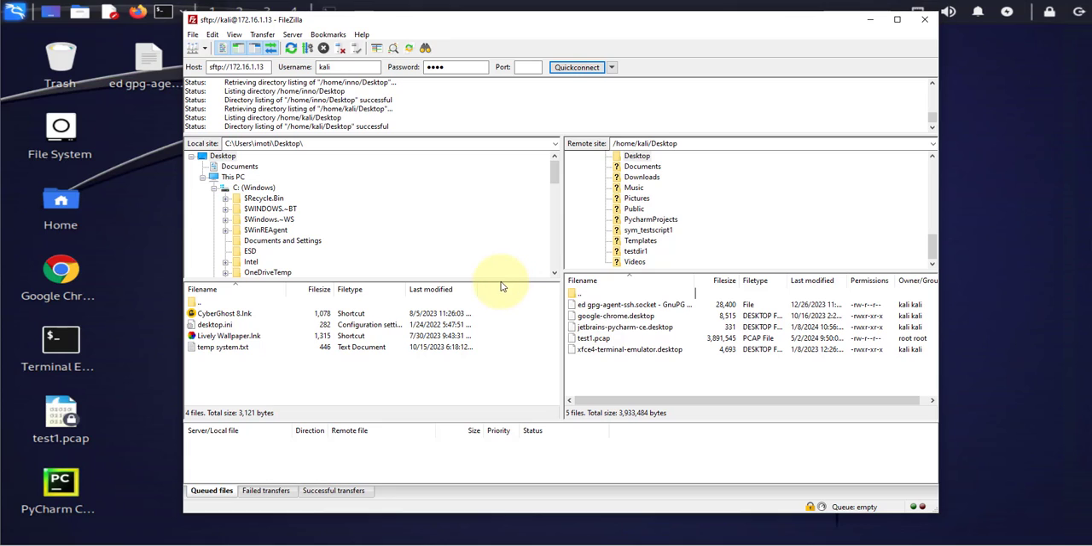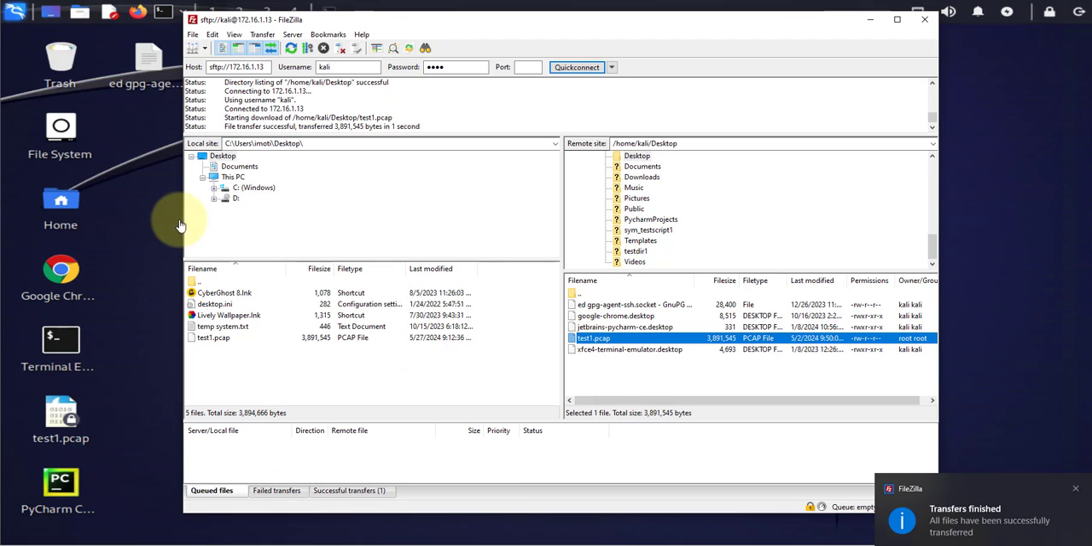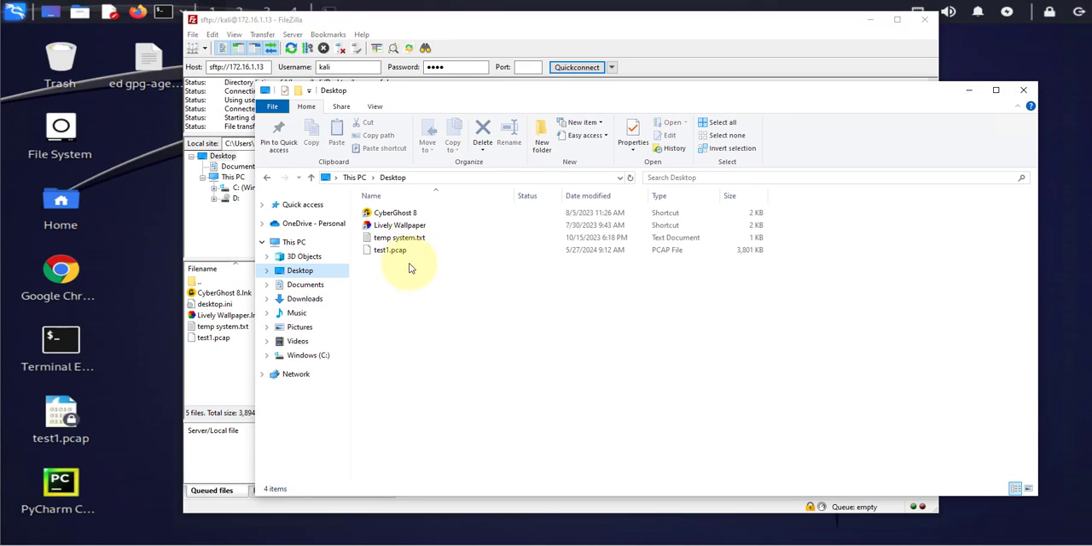Now, when it comes to transferring, all you have to do is click on the file and drag it to the other device. For instance, if I wanted to move this test one pickup to my PC, and let's say I wanted to put it on my desktop, what I'll do is I'll click on this, I'll drag it, put it here. Now on this PC, on my desktop, I should have this one. If I click on this one and go to desktop, I have this file showing today's date.